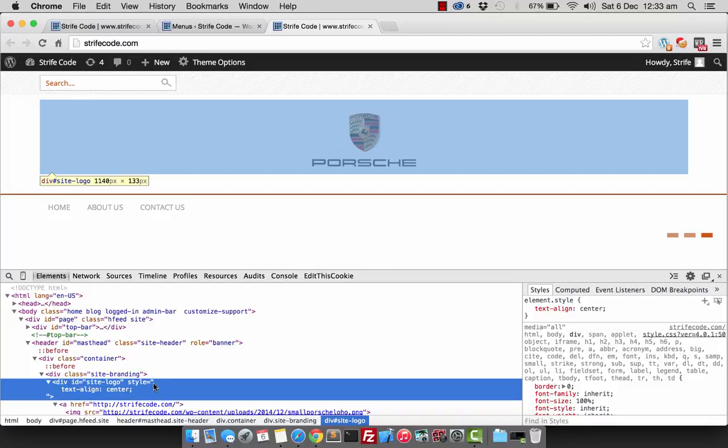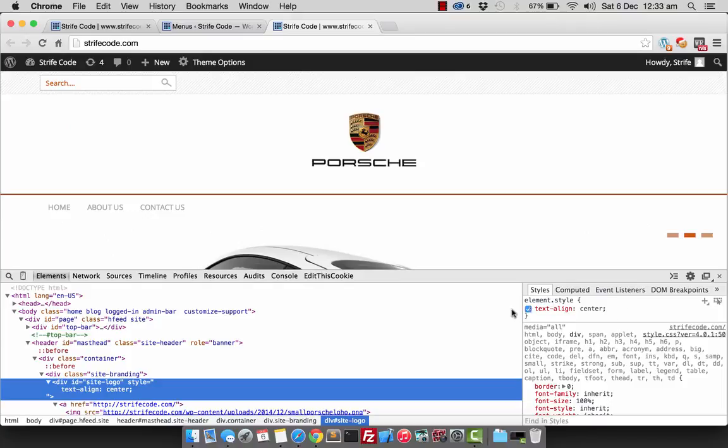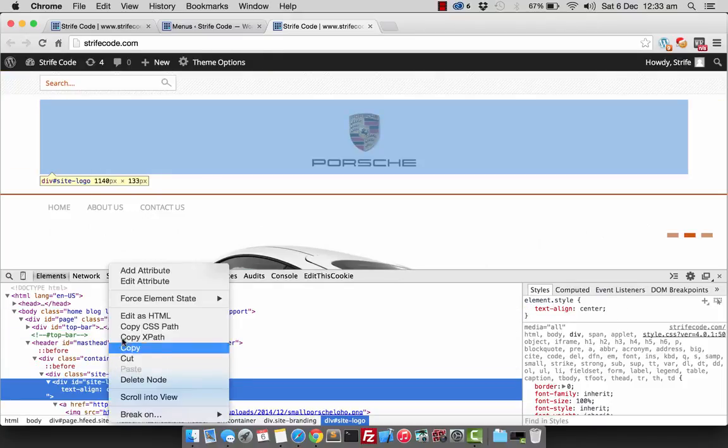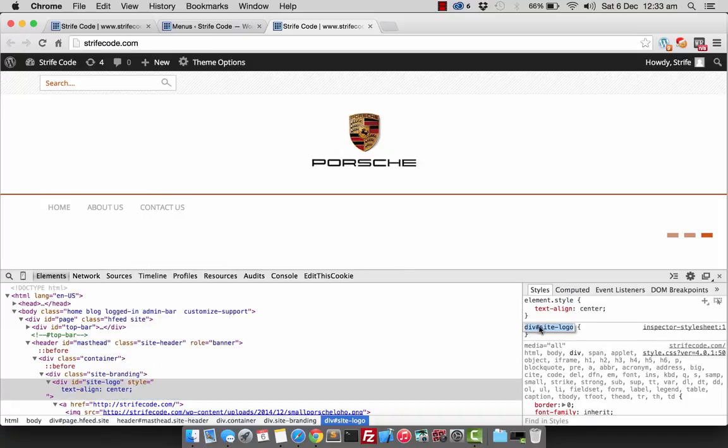Once it works, usually if there's an ID, I will use the ID. Or if there's a class or things like that, I will use those as a selector to select this particular element and apply this text align center. So for now, I'll use plus as a way to copy the ID selector.